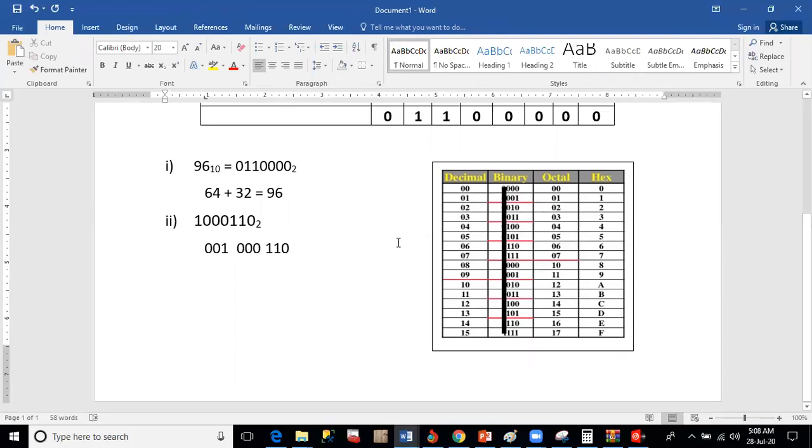0, 0, 1, 0, 0, 1. Here is octal 1. 0, 0, 0 is octal 0. 1, 1, 0 is octal 6, which means that this number, converted to binary, equals to octal, I beg your pardon, equals 106 base 8. Yes, I think it's okay for this question.